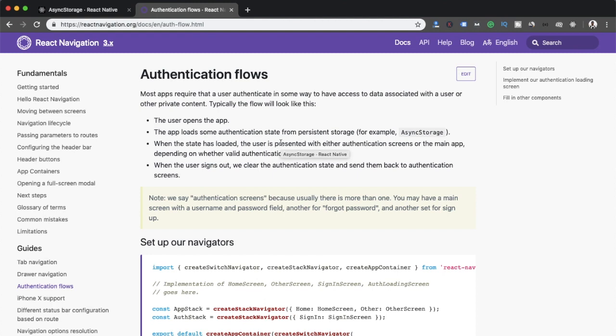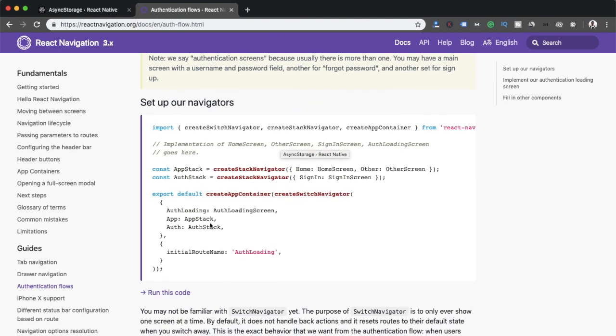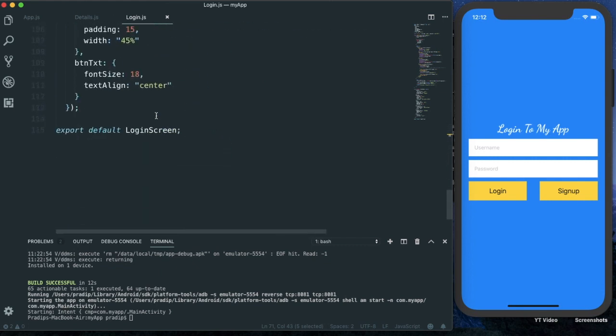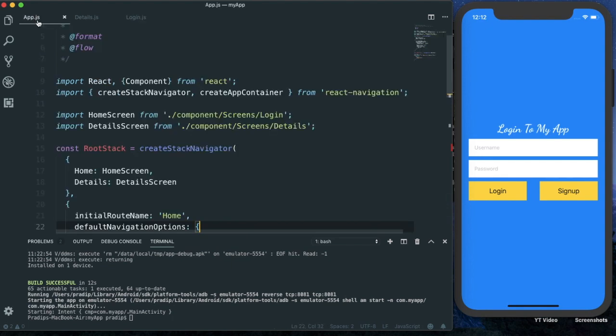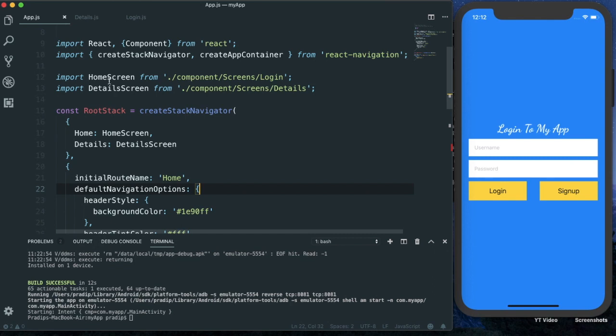So here is the authentication flow. Okay, so set up the navigator like this. Okay, so we need to implement the navigator like this in our app. So currently if we go to our navigator part, which is located in App.js, over here in this App.js we are getting the home screen and the detail screen. Home screen is the login screen, which we can see, and the detail screen is where we will redirect if we are logging in correctly to our app.